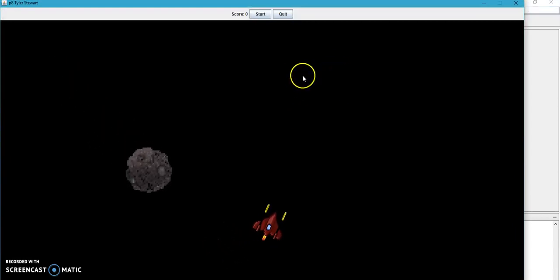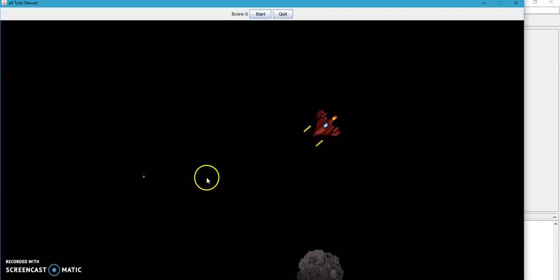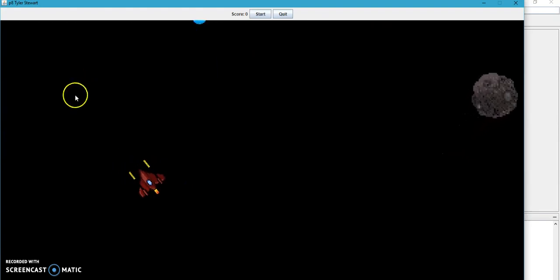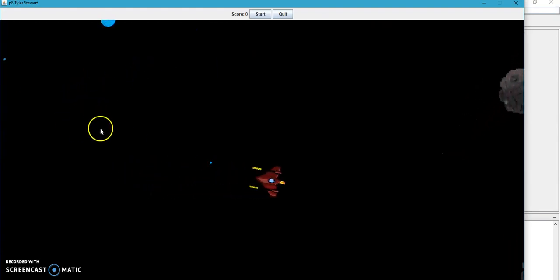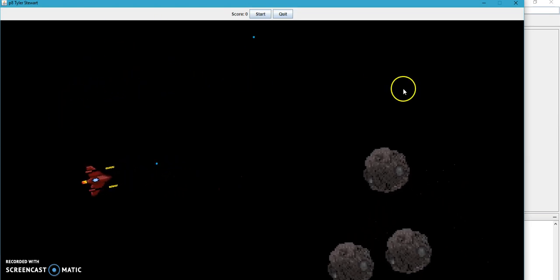So, press the left mouse click, and the weapon will fire out of the front of the shooter. And this is the bullet, so the bullet will fly past the mouse to the end of the game screen.